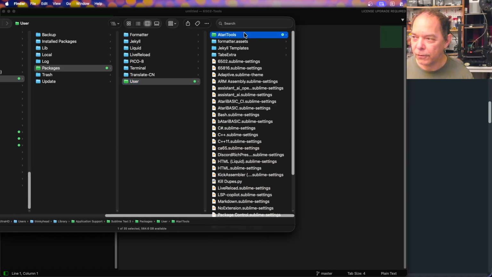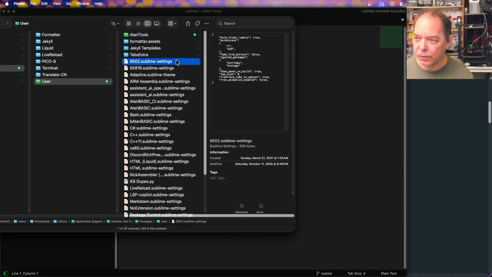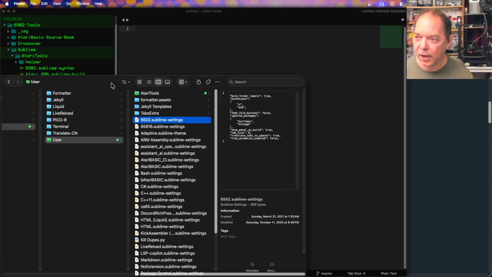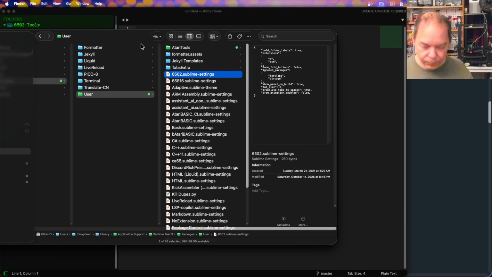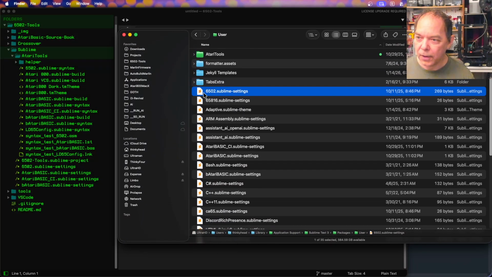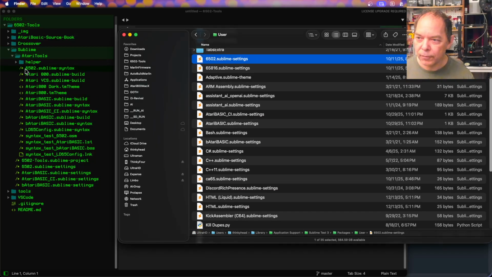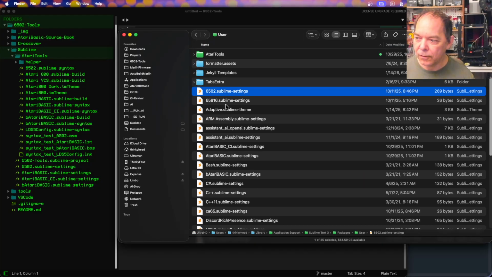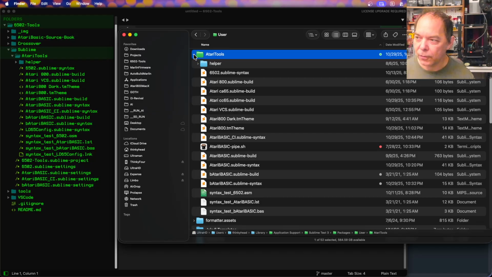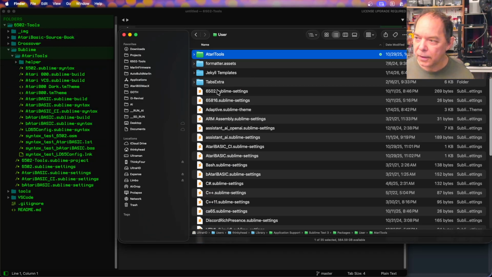So there's Atari Tools, and there's 6502 Sublime settings and other things from the project folder, which I put side by side, you can see. Yeah, indeed, I've got that. Atari 800 Sublime build is in there somewhere. So mostly the Atari Tools folder has stuff, but then the other things are like the Sublime settings, which just provide a good starting point for 6502 and Atari BASIC and so on.